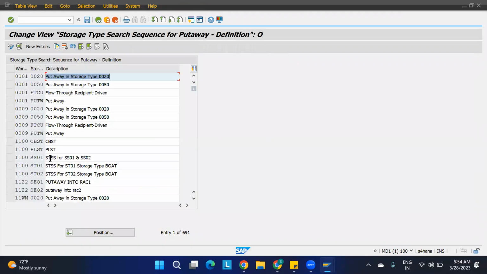Whenever we are taking the materials towards the storage type, which storage type it has to search, we will give based upon the search sequence. We will define the search sequence and assign the storage types for this particular search sequence. Now I'll be defining.